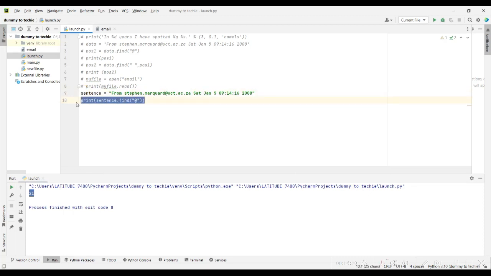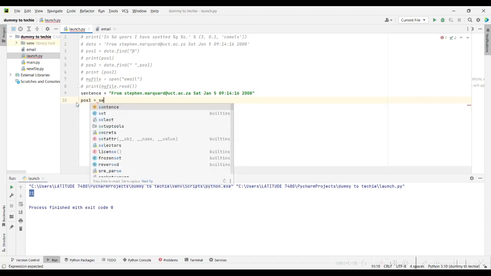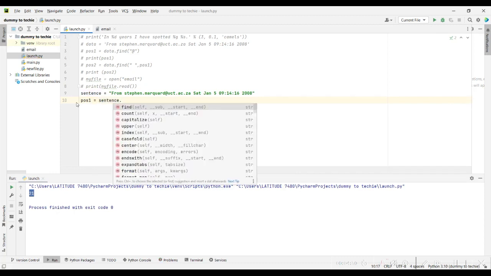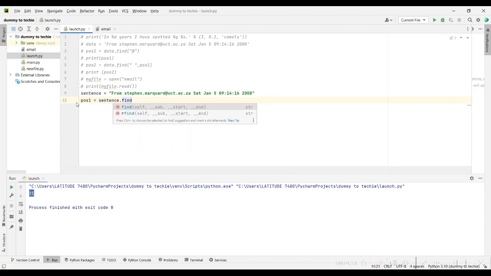Now what I want to do is take something out of this string that we have and store it in a new variable. I want to create a variable to store the position of at. I've actually written this code before. I can say position 1 is equal to sentence dot find, where at is, and let me set this to at.